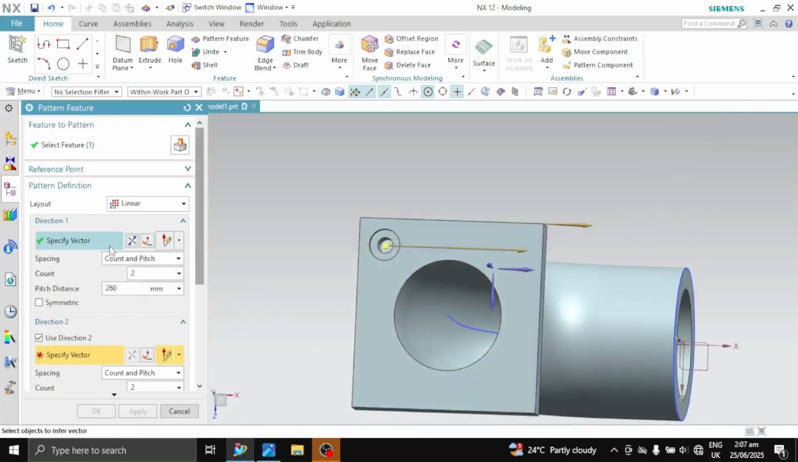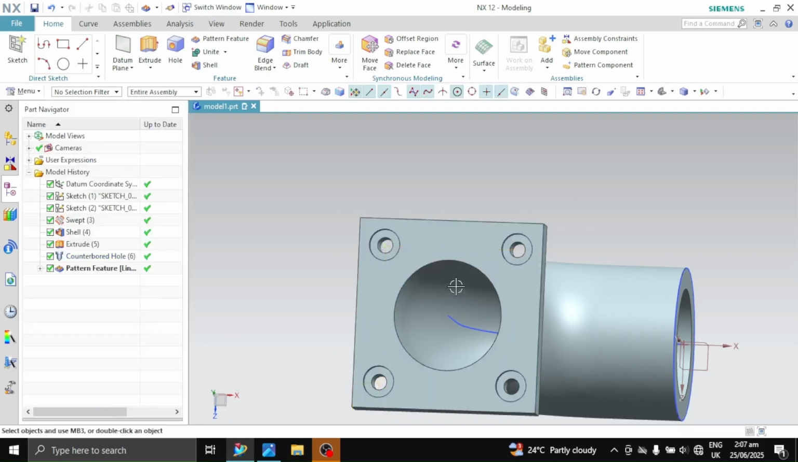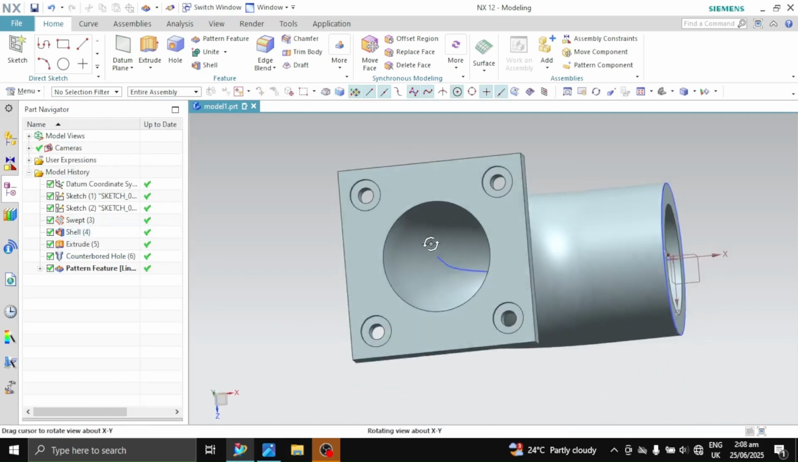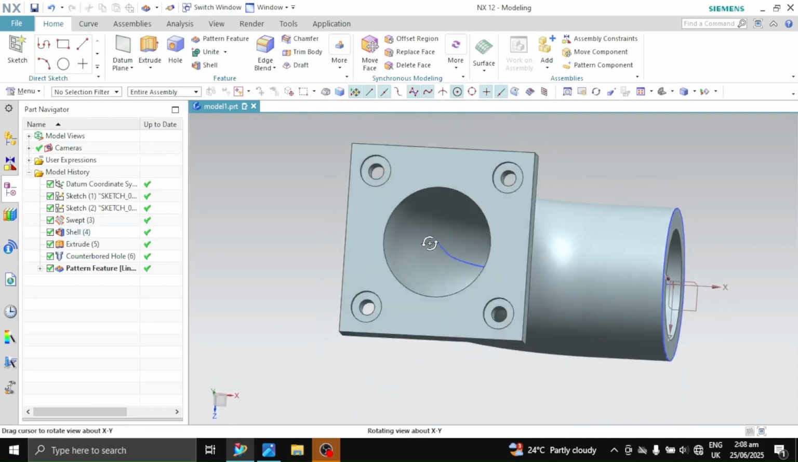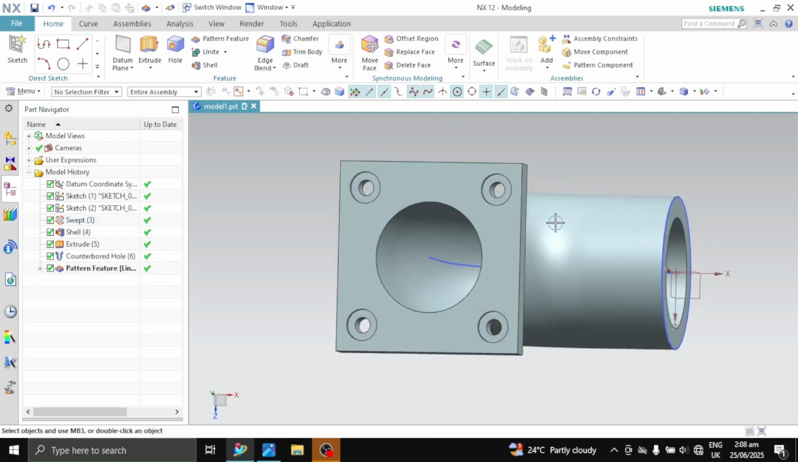260 millimeters is specified over here. We add a second direction. This vector here should be this line, the same 260 millimeters pitch distance, and press OK. So you have a hole over here, patterned perfectly. So do the same thing on this side also.